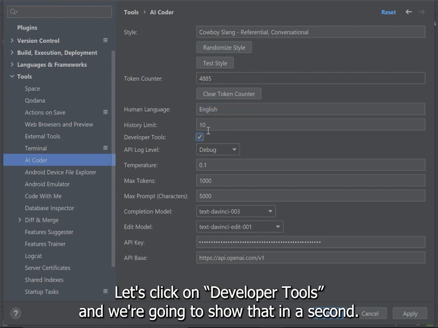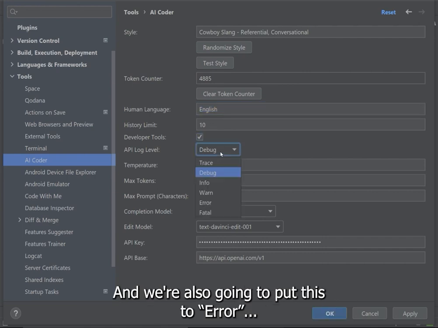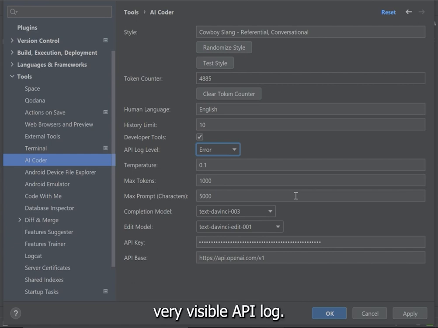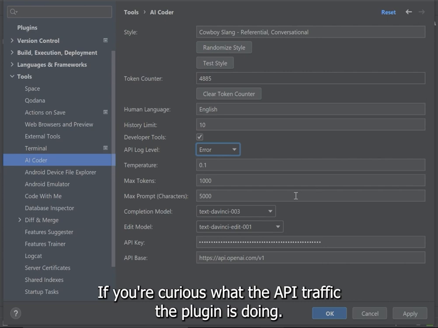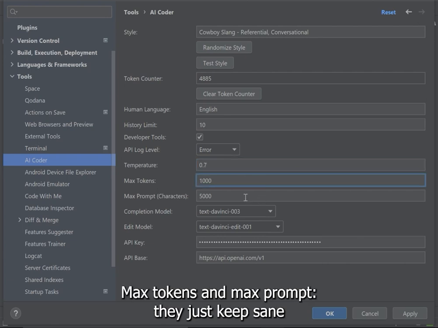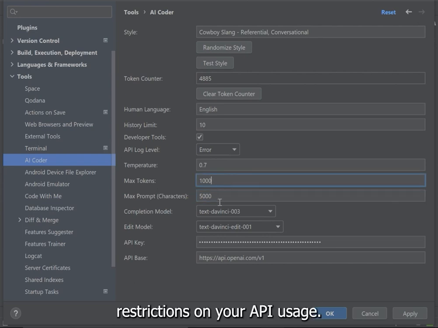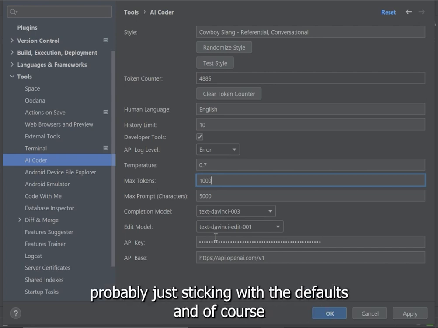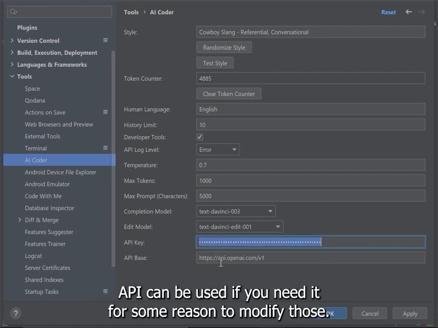Let's click on developer tools, and we're going to show that in a second. And we're also going to put this to error. API log level to error is an easy way to get a very visible API log if you're curious what API traffic the plugin is doing. Temperature, let's set that a little higher just for fun. Max tokens and max prompt, they just keep restrictions on your API usage. I definitely recommend sticking with the DaVinci series of models, probably just sticking with the defaults. And of course, API key and base if you needed for some reason to modify those.